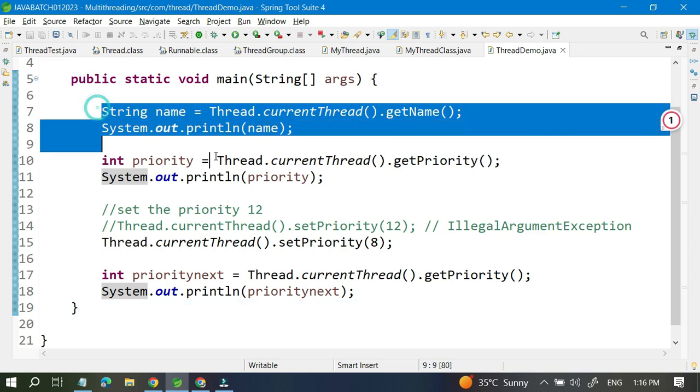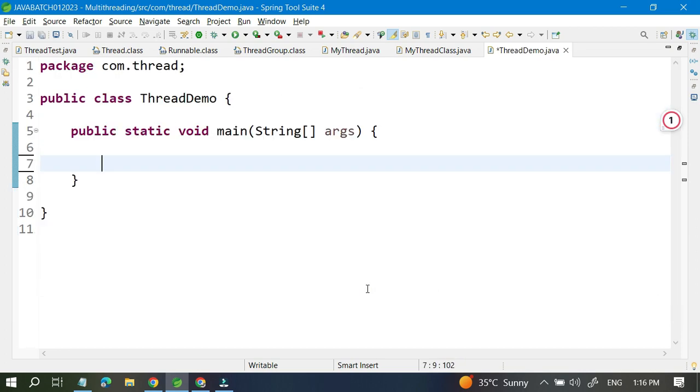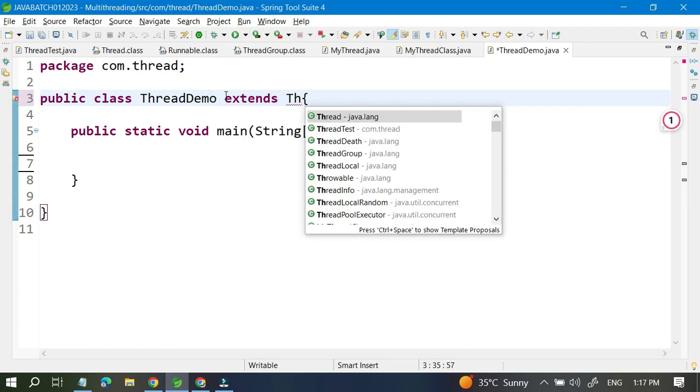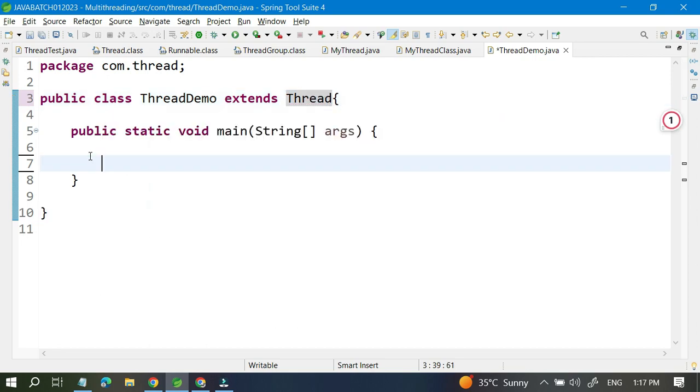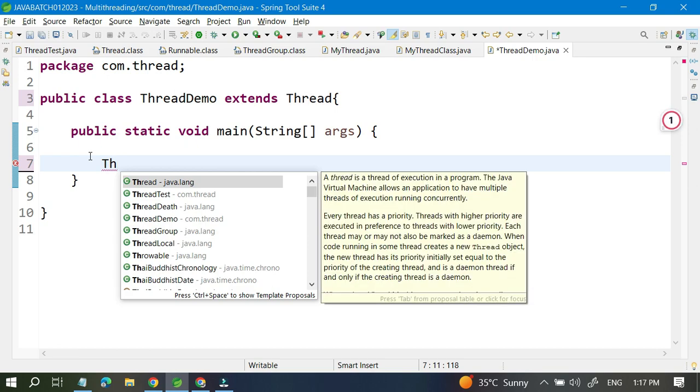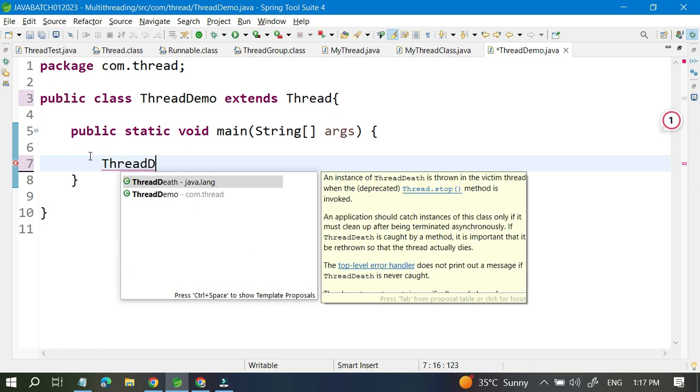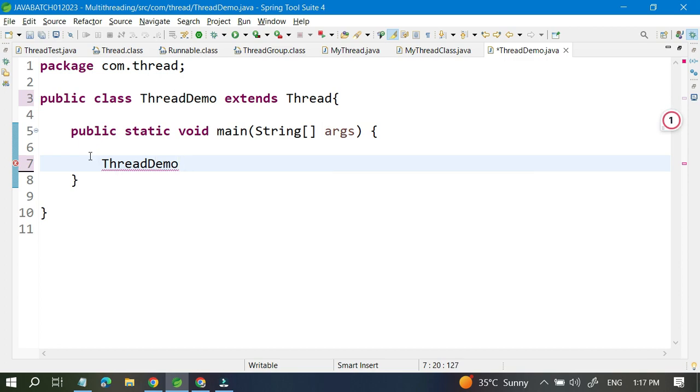Next what I'm going to do is create 3 threads, which are our own threads. With the help of the Thread class, I will extend Thread class and create user threads. So here I will write ThreadDemo t1 equal to new ThreadDemo. So I have created one object.